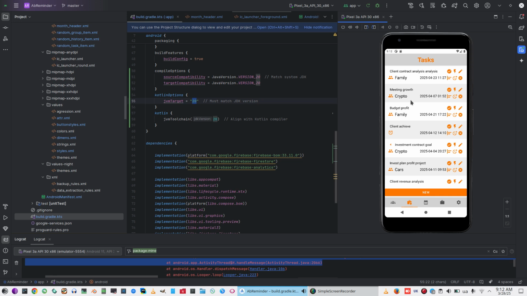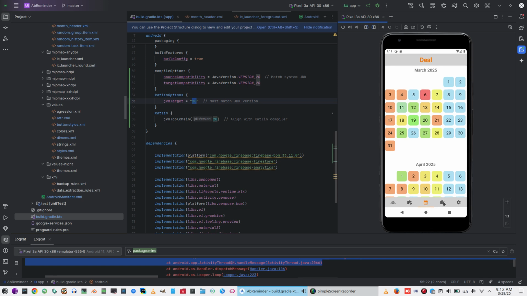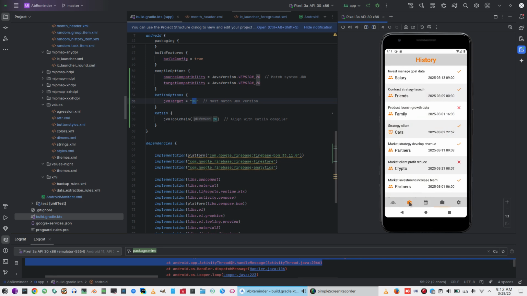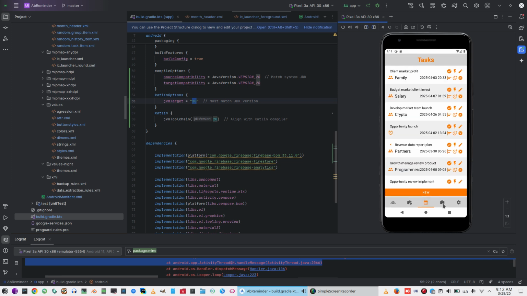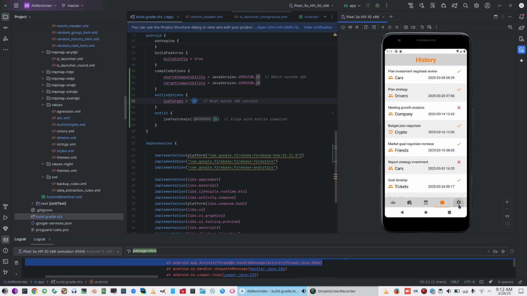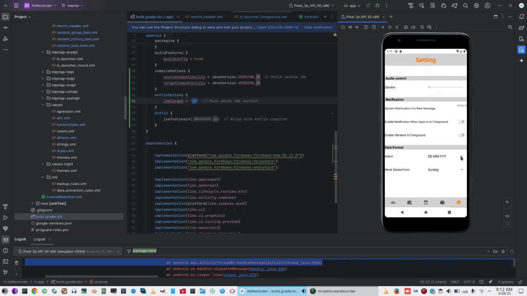But I have a lot of ideas how to develop and improve this application. But the first step of course is to finish this idea, realize this idea to the end, and then we will go further.